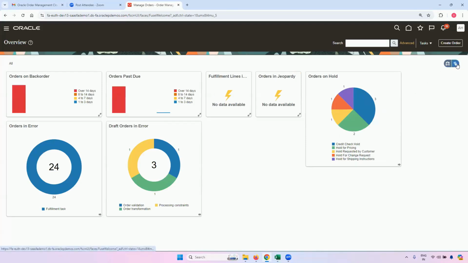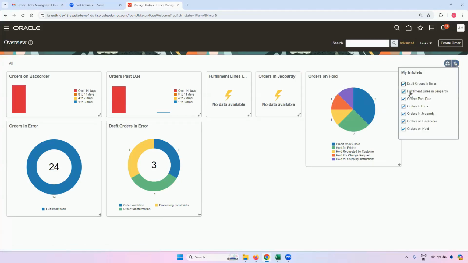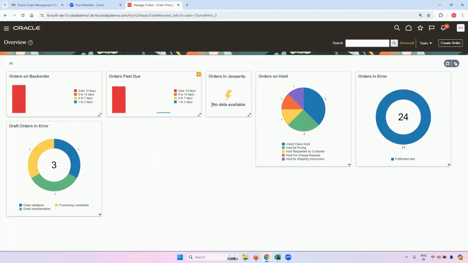There are just two things I will show you. If you go on the top, there's a My Infolets button. Just click on that, and you can enable or disable the infolets. Suppose you do not have a concept of jeopardy in your system, because this is a very advanced configuration, so you do not want to have jeopardy. You can just untick that, and that infolet will go away.